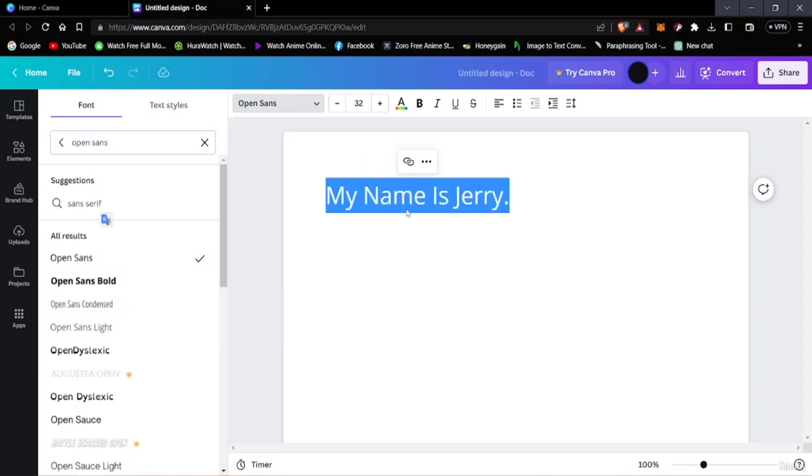Open Sans is like the classic font of any platform that you can use, and it is a very popular font. So if you're making something simple, or you don't want to mess around and just want to keep it straightforward, you can just use the simple Open Sans font for your projects.